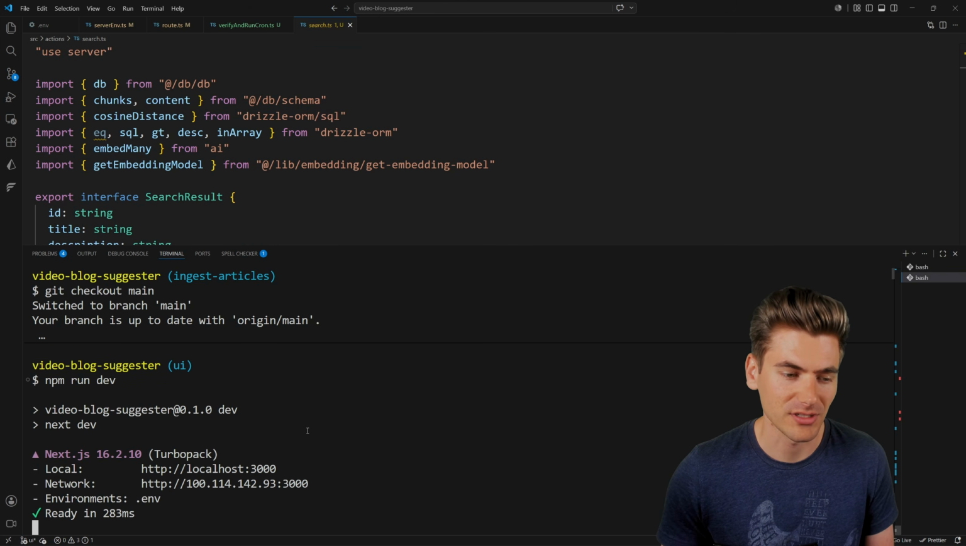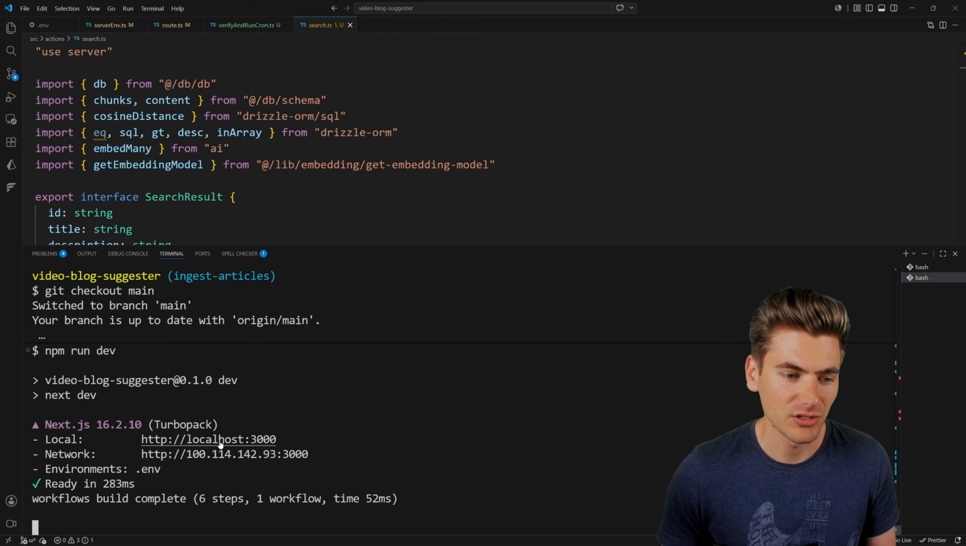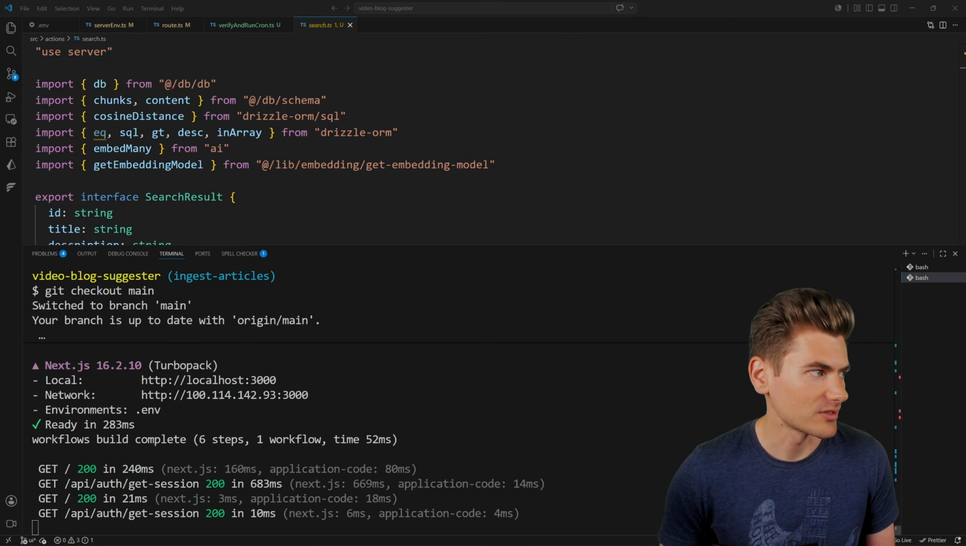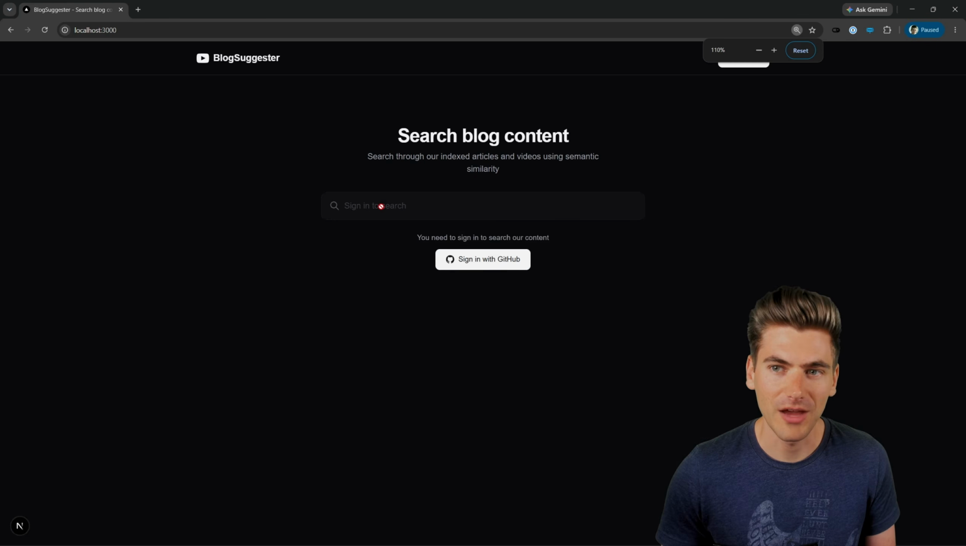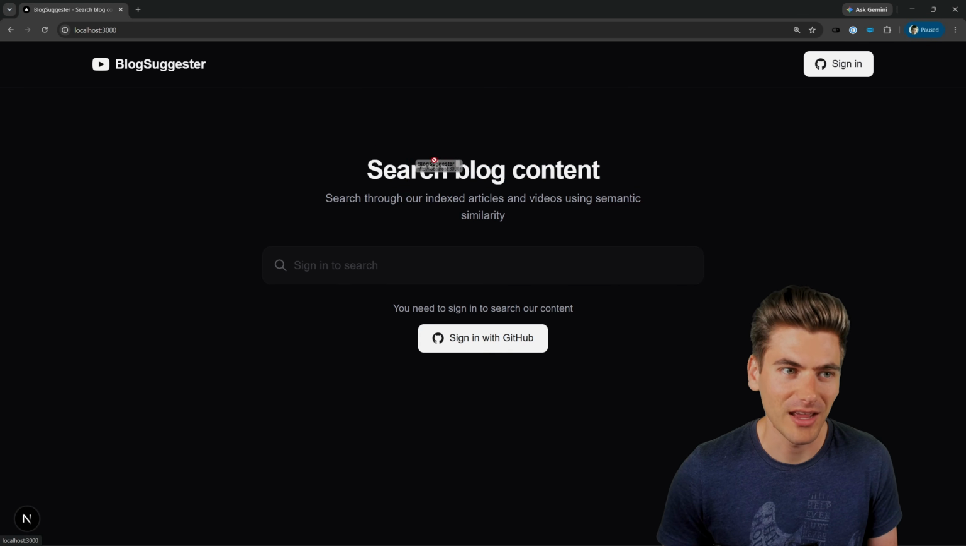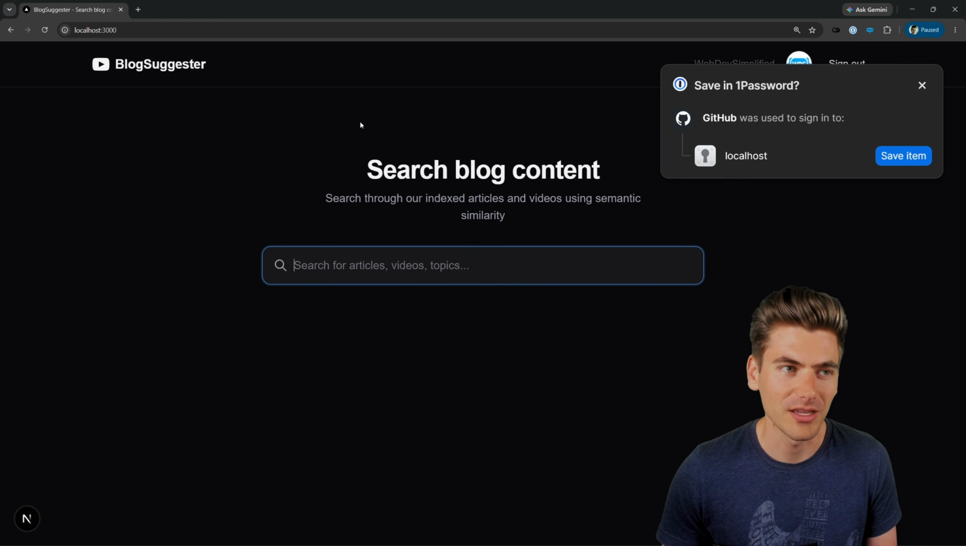npm run dev, just like that. Start up our application on this localhost 3000, and I'm going to make it so it's in its own window. There we go. So now we have our little search blog content. I don't really like some of the stuff that I added, but you can see that I have my sign in, and I need to click the sign in button. It's going through and it's signing me in, which is great.